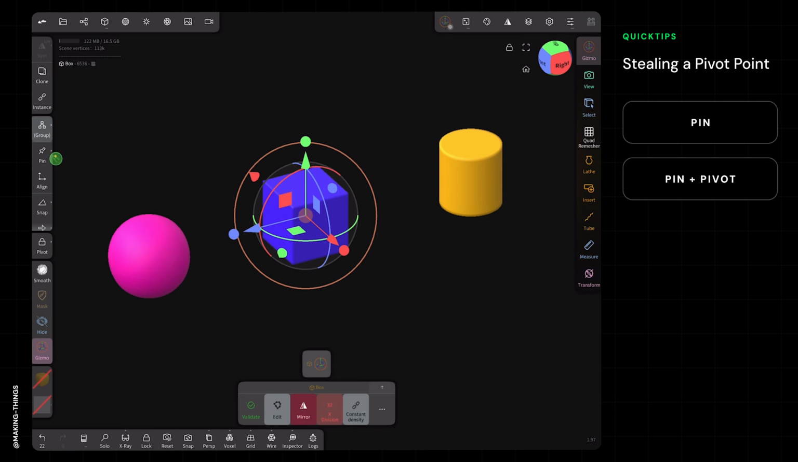Now I need to come over to this left strip here and tap pin and then tap and hold it because we need to turn on pin plus pivot. And with that active, you can just close it. So we have pin active.